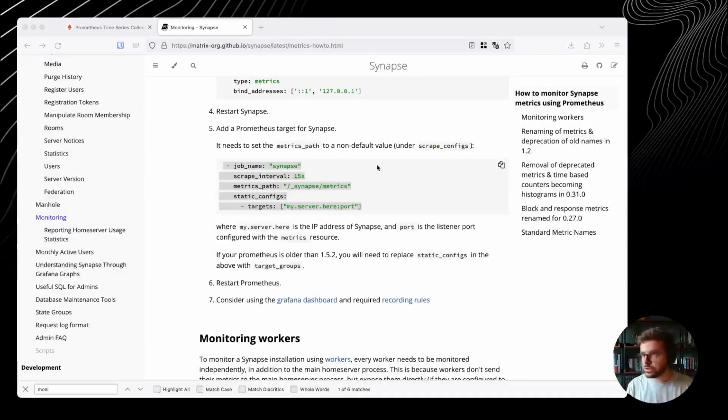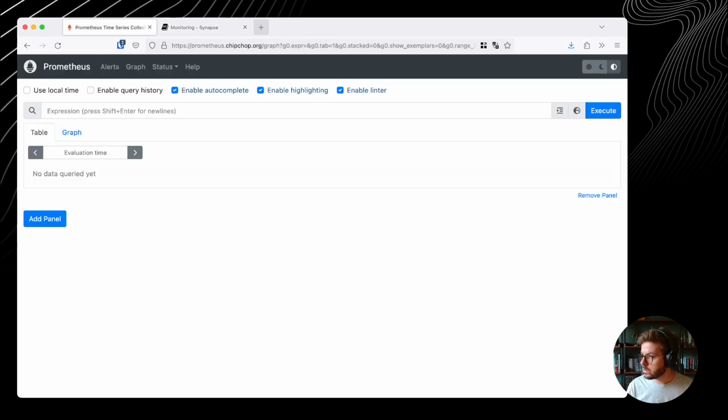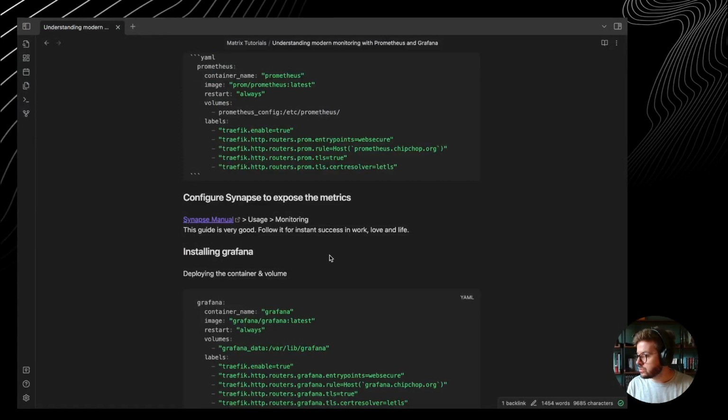What we can do now is get back to the container. I'm going to go back to my Prometheus here, reload the page because you never know, and see if I have Synapse. So maybe it hasn't scraped it already. It can take a bit of time before we see it happening on the Prometheus side. Let's not worry about that too much.